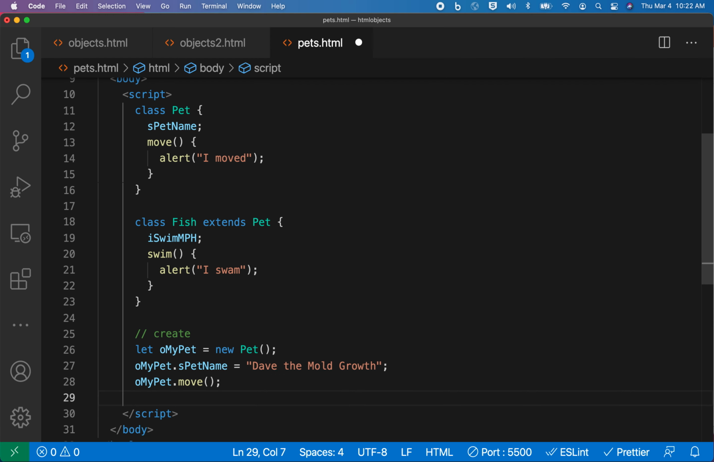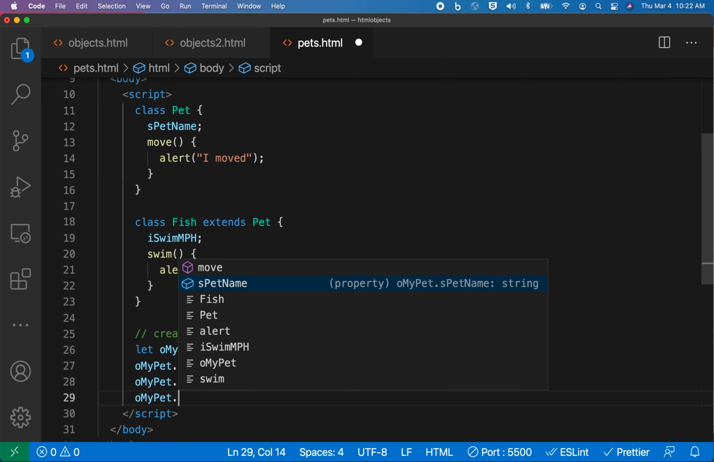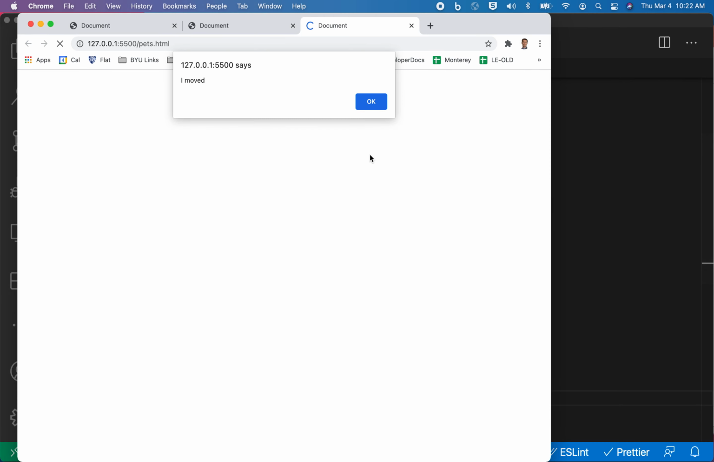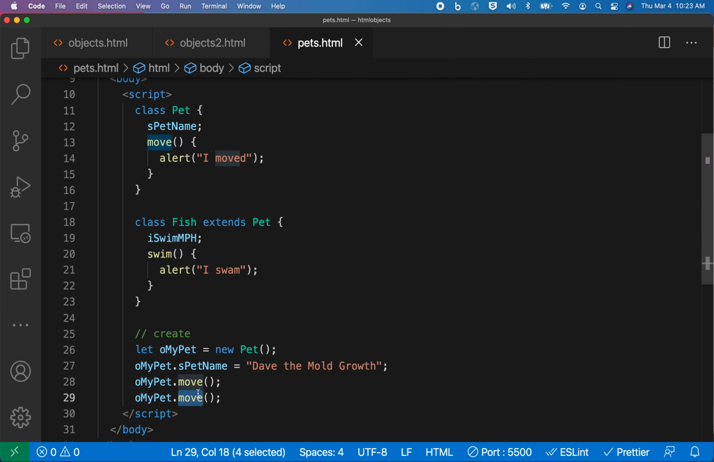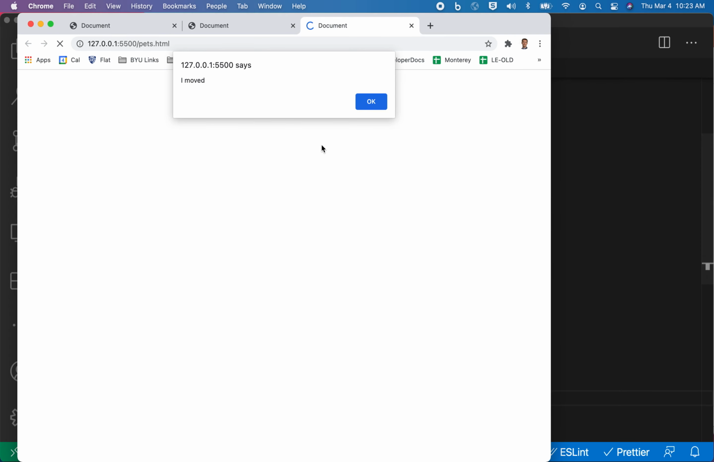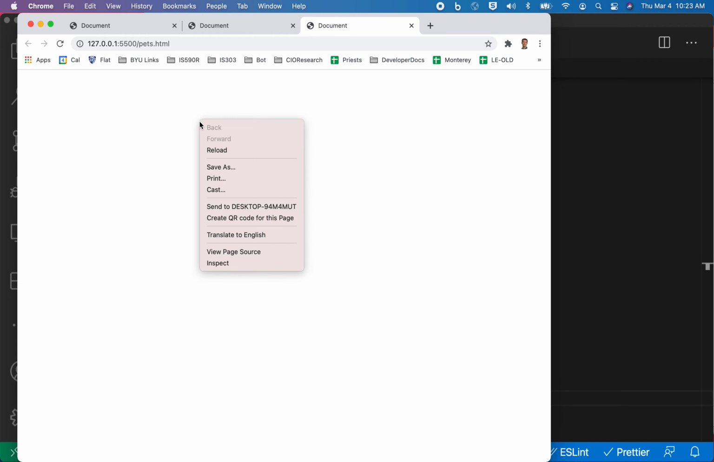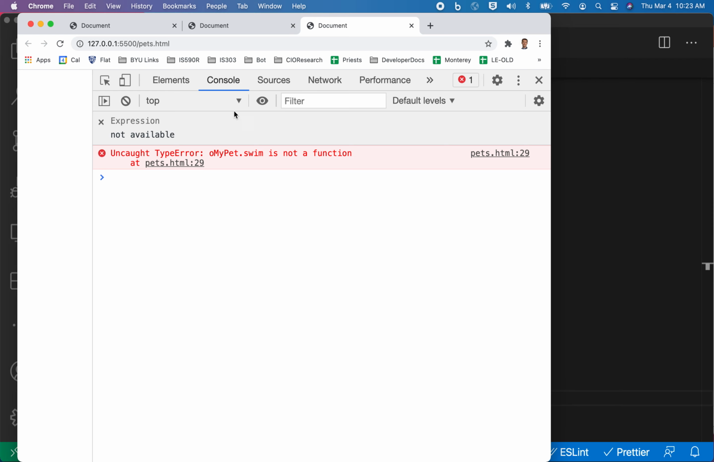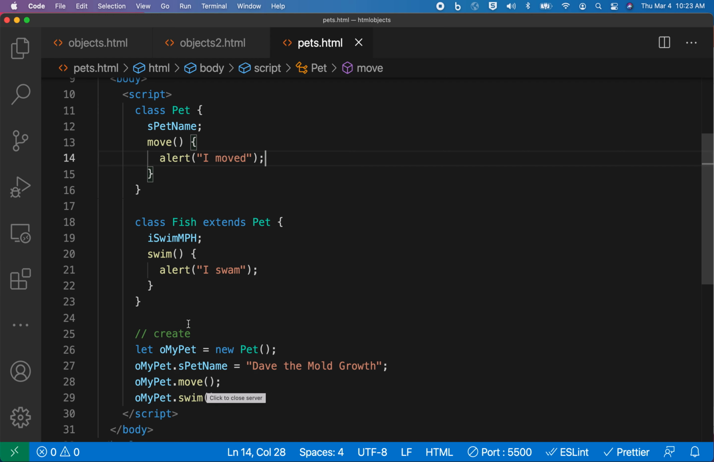Now, a pet does not have a method like swim, but let's try that. I hit save. Sorry, I meant to say swim. Okay, try that again. We hit save, it says I moved, and then it stops. If I go over to inspect and go to console, it says swim is not a function. So swim is not a function that works with this.